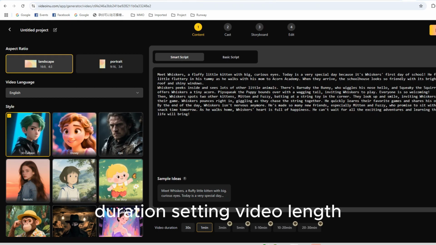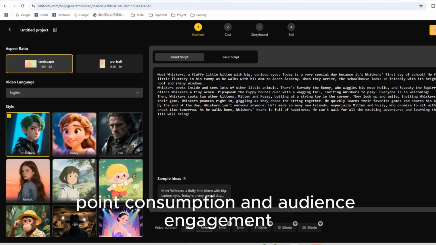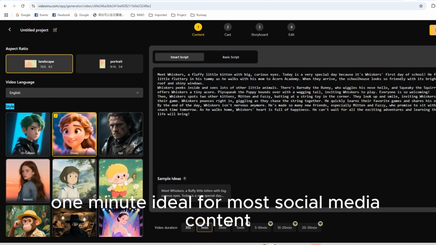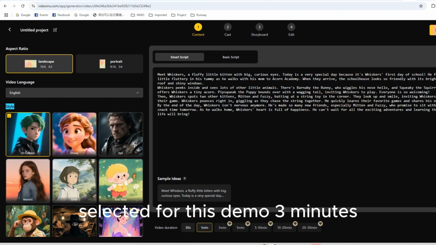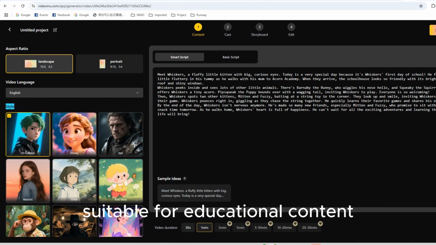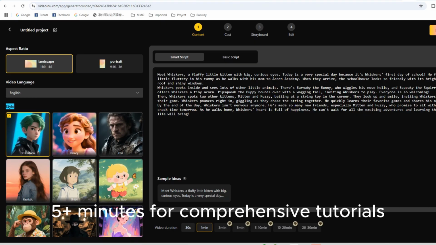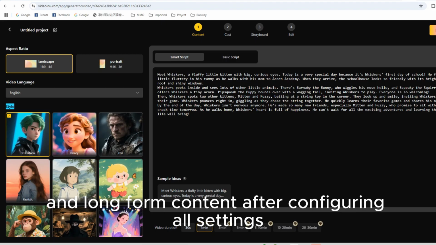Duration setting. Video length directly impacts point consumption and audience engagement. 30 seconds, perfect for social media teasers and quick messages. 1 minute, ideal for most social media content, selected for this demo. 3 minutes, suitable for educational content and detailed explanations. 5+ minutes, for comprehensive tutorials and long-form content.